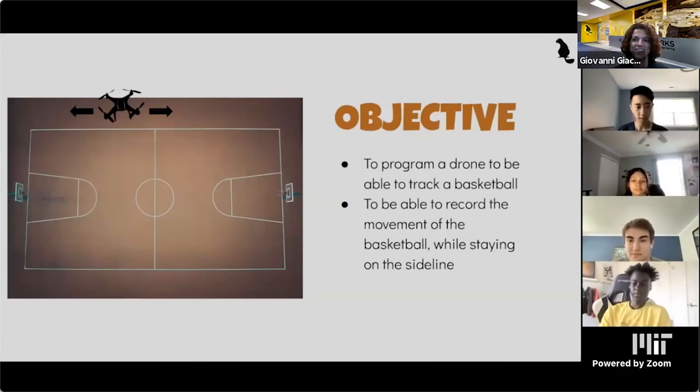The objective of this project was to be able to use a DJI Tello drone to autonomously track a basketball as it's being dribbled and thrown in different areas of the court, while having the drone stay on the sidelines and moving back and forth and up and down as needed. We wanted to record this movement using the drone so it could also be used to make game footage in the future.